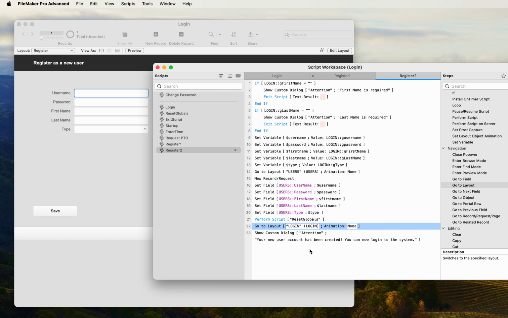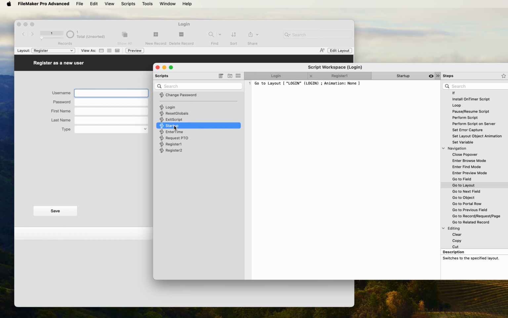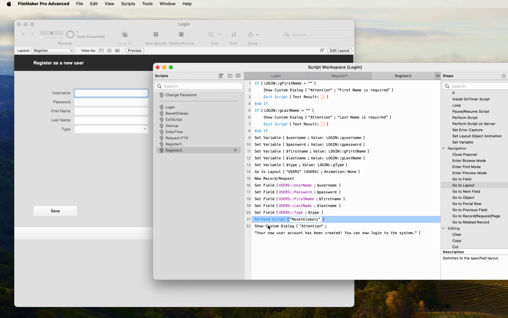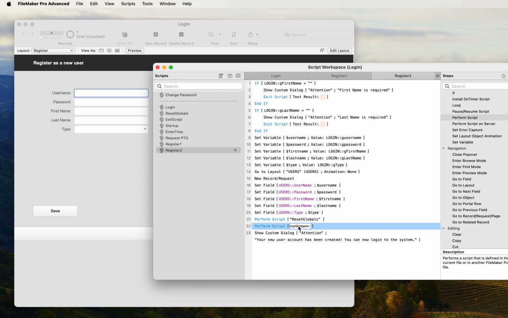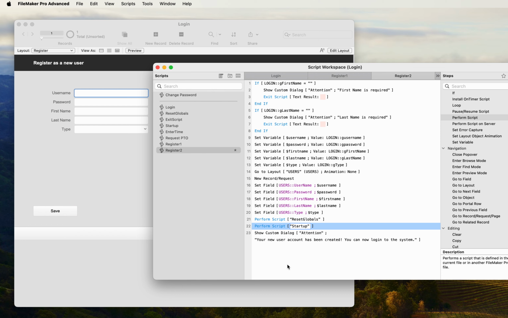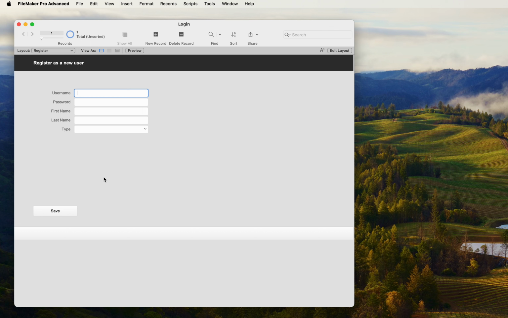Okay, I'm going to save that. And I have a startup script, and I could have just run that. That might actually be better, because if you add steps to your login script, that's probably what you want to do. You don't want to just take them back to that layout. You want to go ahead and perform the script startup and then show them the dialog. So I'm going to save this. I'm going to close it.